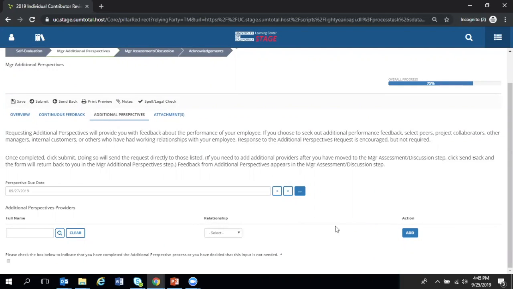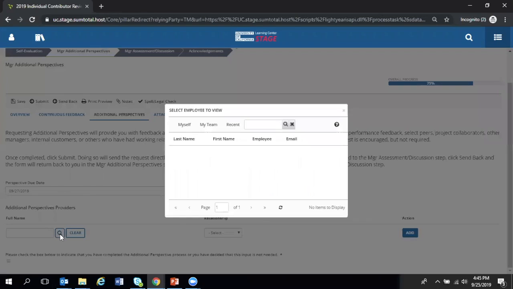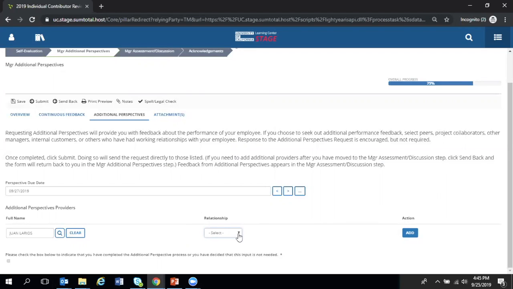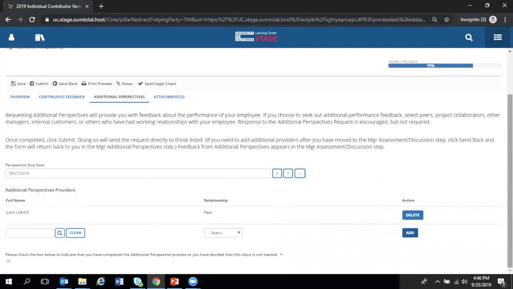Next, click on the magnifying glass to the right of the name field. Type in the name in the search field and hit Enter. Click on the employee's name you would like to add. Click on the Relationship drop-down field and make a selection. To finalize your entry, click on the blue Add button to the right. When you have added all desired raters, click on the attestation statement at the bottom of the screen.